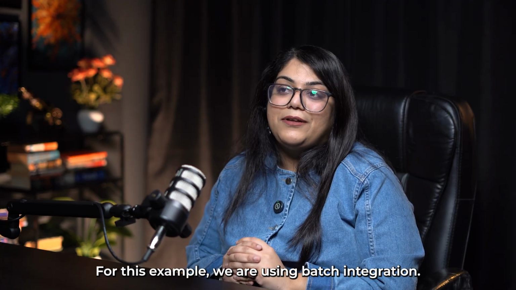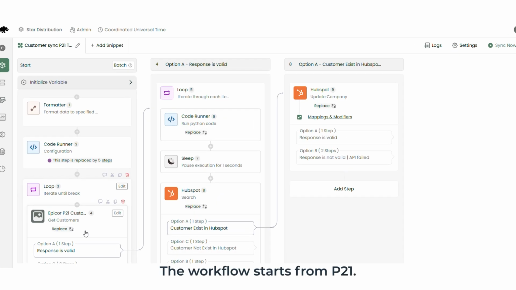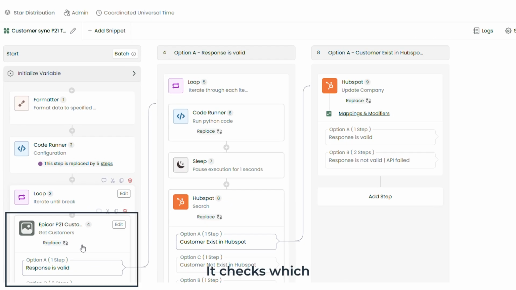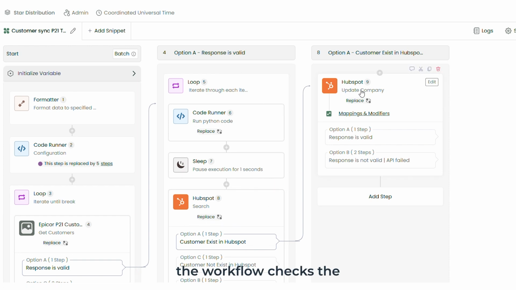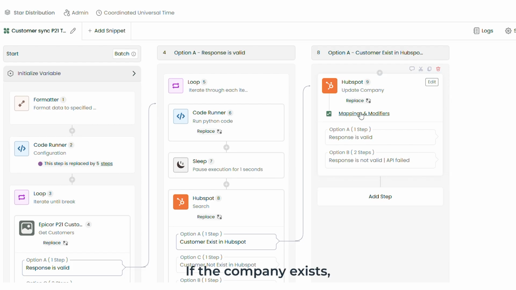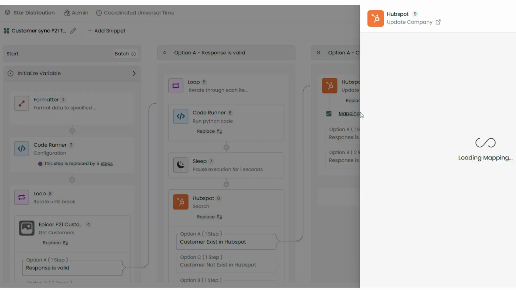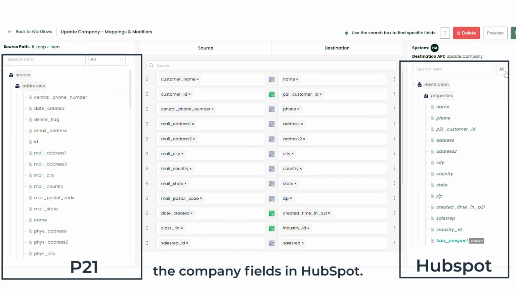For this example, we are using batch integration. The workflow starts from P21. It checks which customers were updated. For each customer, the workflow checks the corresponding record in HubSpot. If the company exists, it will update the record. If the company does not exist, it creates a new one. Customer fields from P21 are mapped to the company fields in HubSpot.